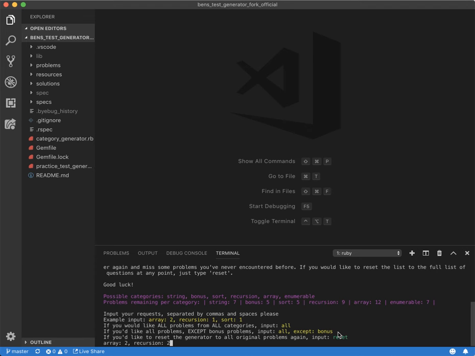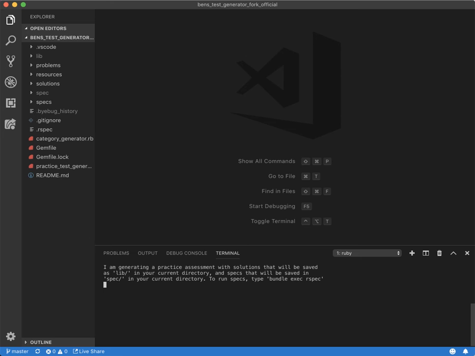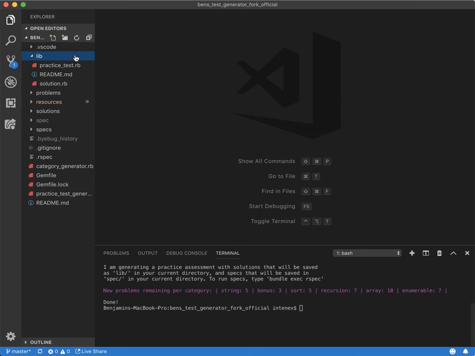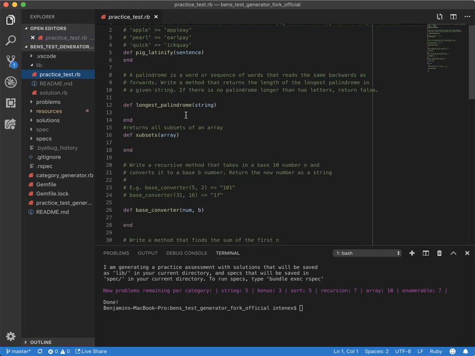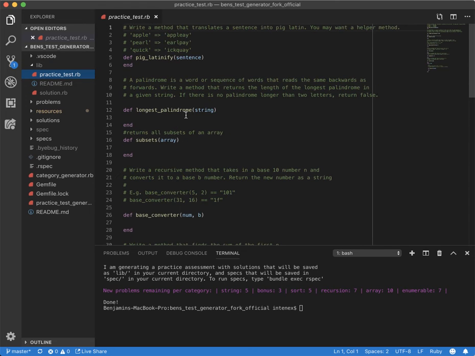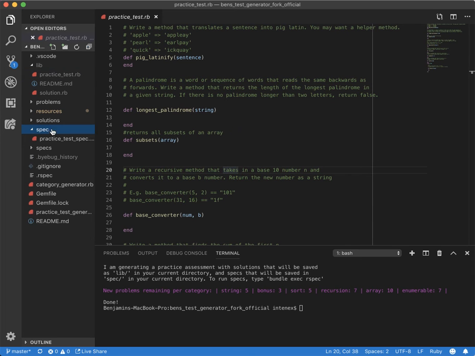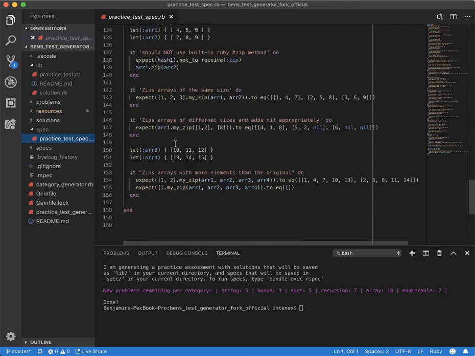each section, right? This is when you have every single question, so you can just put in whatever you want: 2, bonus 2, let's say something like that. Press enter, and then it's going to create, in these folders, lib, your practice test that was just randomly generated right here. And then it'll show the remaining questions that you have, and it's going to get your spec solutions right here.